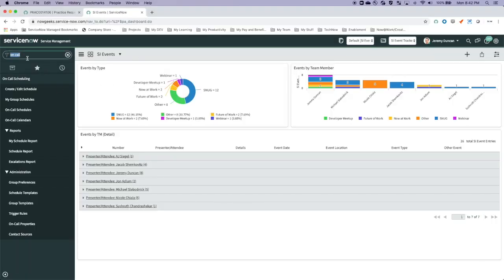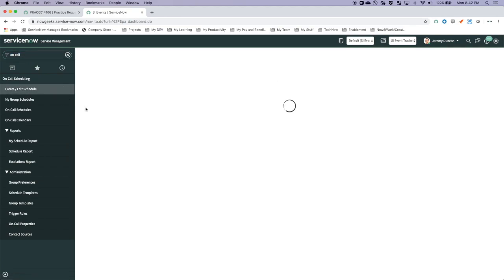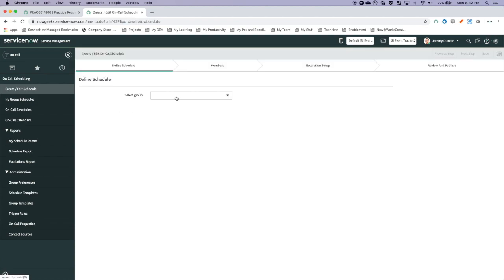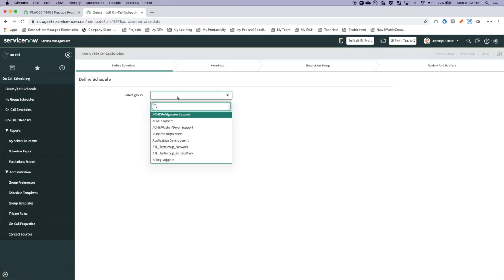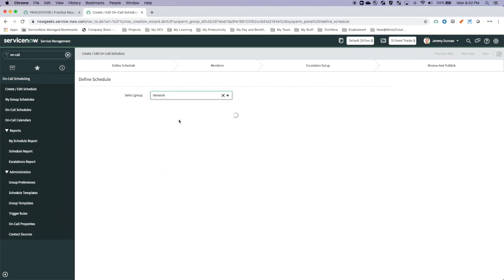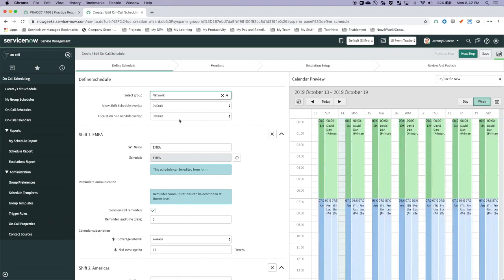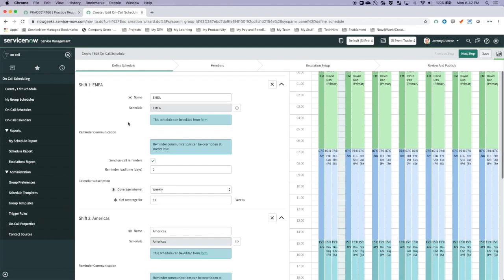So now let's jump over and take a look at the on-call scheduling application. A couple of the key elements here is creating and editing the schedule. What's important here is defining the schedules based on the groups. So if we have a network team that's going to manage certain aspects of your infrastructure, we want to schedule them for their on-call rotation. So we're going to define the schedule, set some key parameters like whether the schedule can overlap, and what the escalation rule is on that overlap.